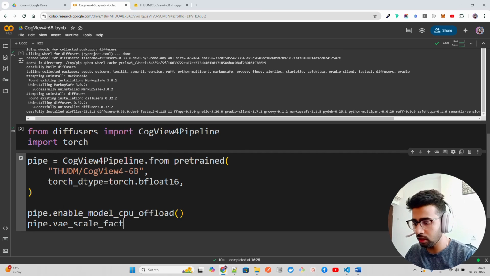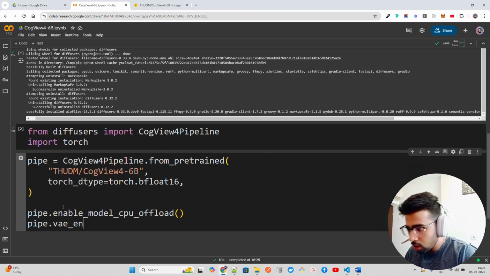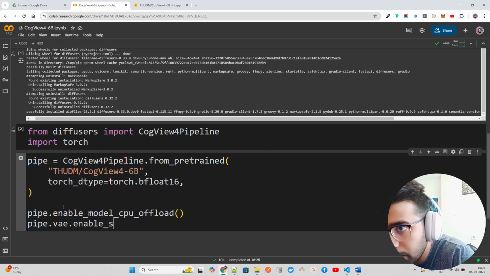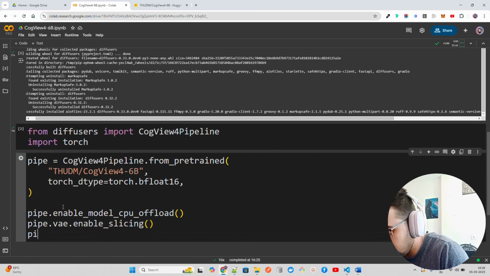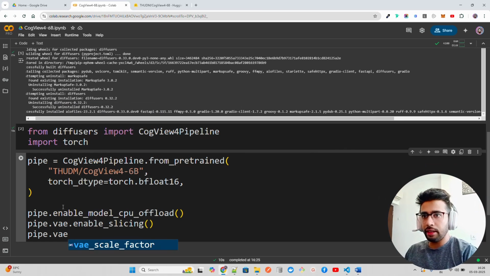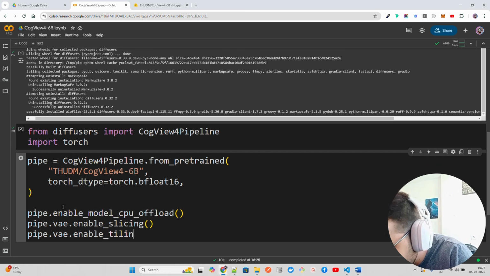VAE scale factor, not scale factor. We're going to use enable, let's enable. That's very strange. Pipe.vae.enable_slicing. Oh, my bad. Pipe.vae.enable_slicing. That's fine. And then I'm going to have pipe.vae, enable. Maybe it's still not updated, so that's fine.